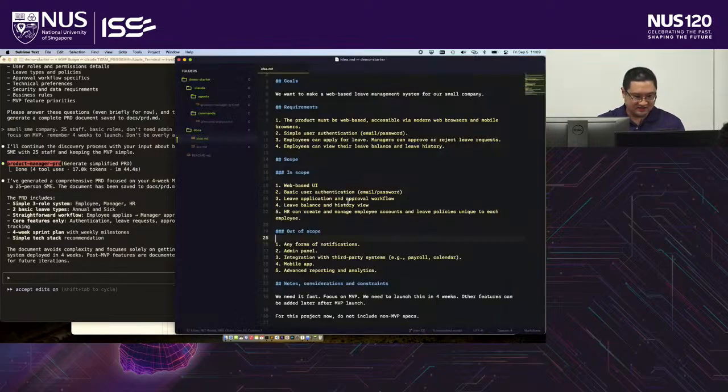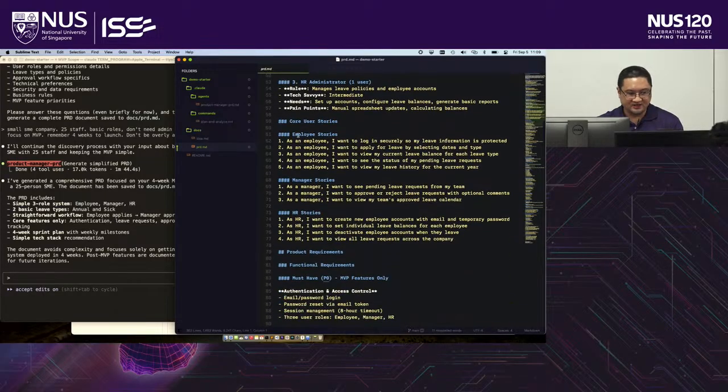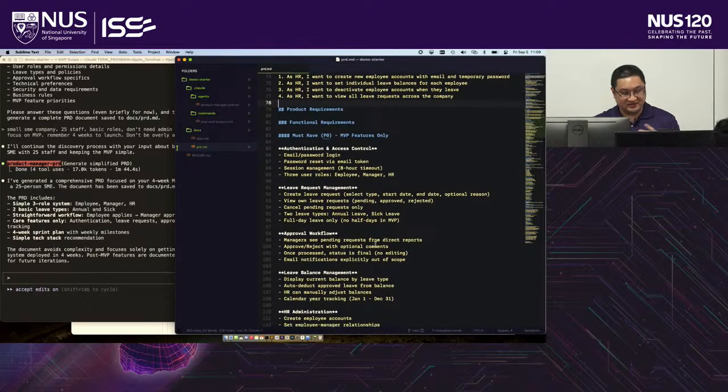Yep. So let's see. It's going to be a different one, but it's still good, right? So user stories. You can see this is what product managers usually do. Like as an employee, how would you use the system? As a manager, you want to see pending leave requests and you want to approve or reject. And then HR can then create users and all of that. So these are the things.